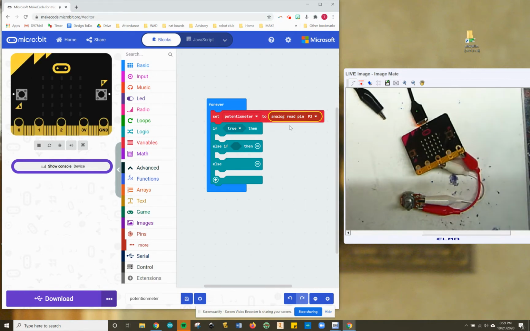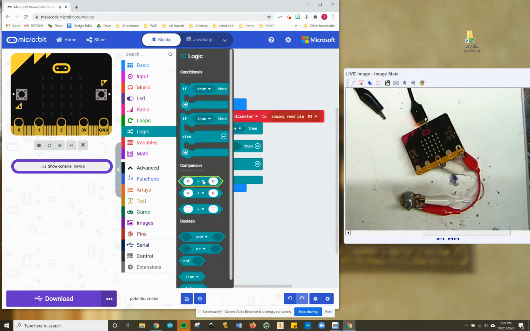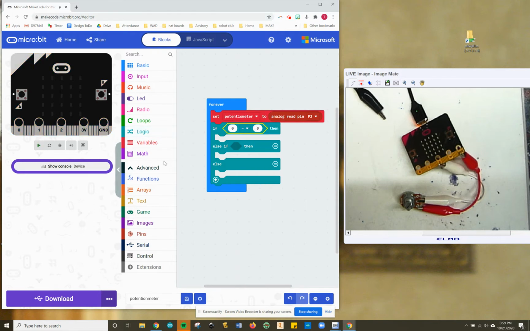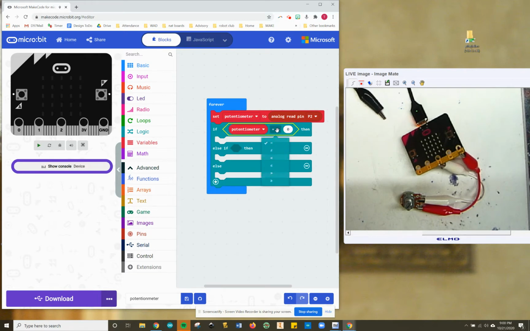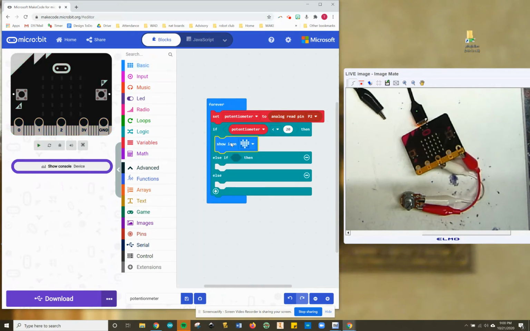And then what I'm going to do is say if, I'm going to get some logic. Kind of get this guy on here, and I can say if the potentiometer, and remember it gives us a value, it doesn't really give us equal numbers, it gives us like a range of numbers. So if say it's less than 20, then I want it to show a heart.